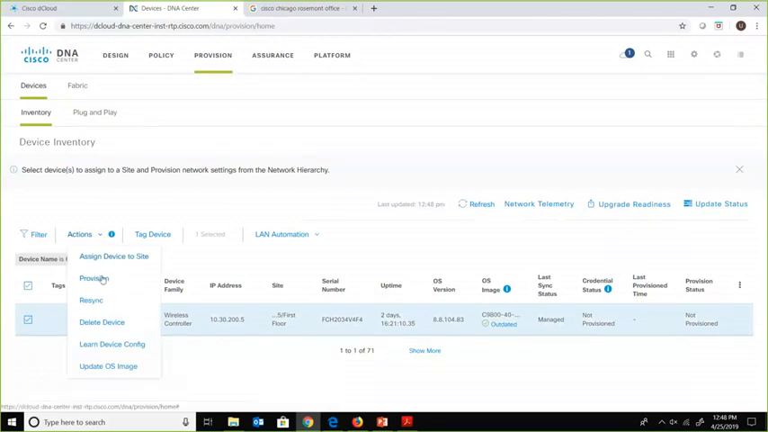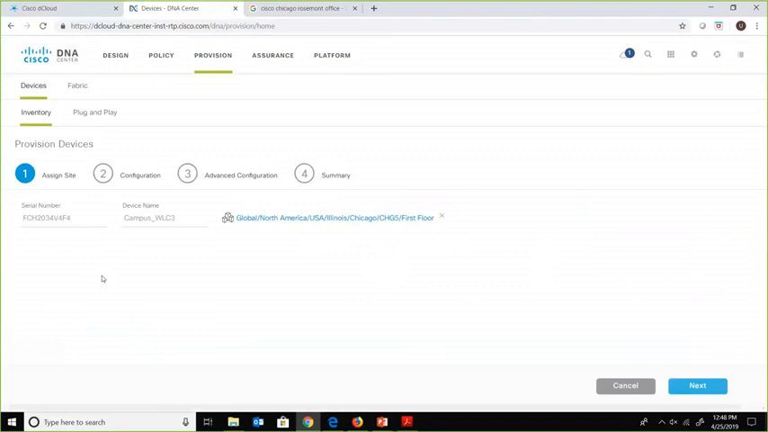Assigning a site doesn't do anything unless you do the provisioning. When we do the provisioning, what happens? That is the key component. It pushes all of the DHCP settings, NTP settings, any AAA config, or any of the other shared services that we have defined in our design. Provisioning will push all those policies and all those settings to that particular device, whether it's a switch, a Catalyst, or a wireless LAN controller.